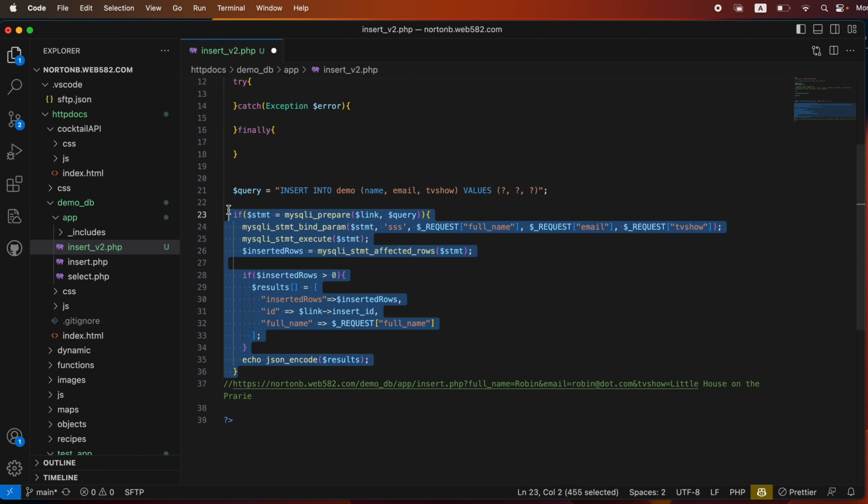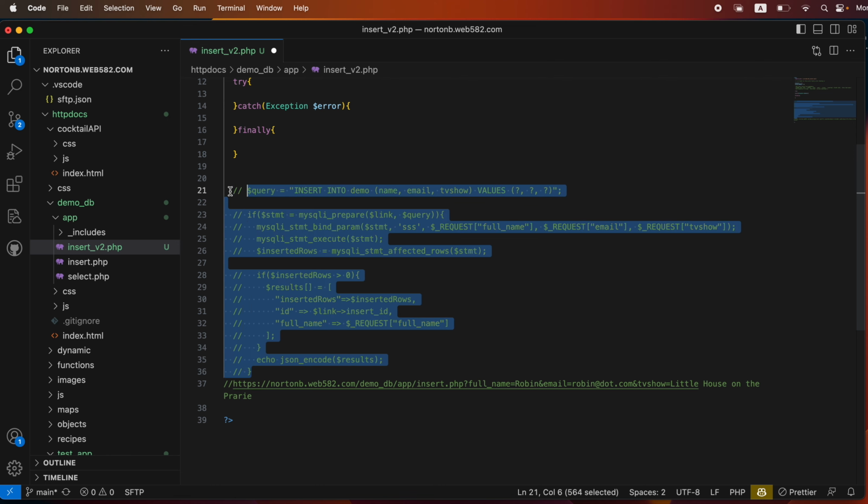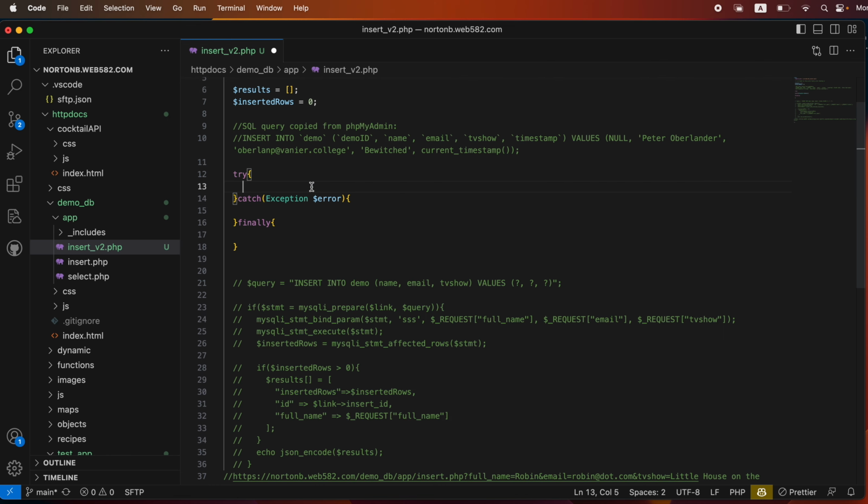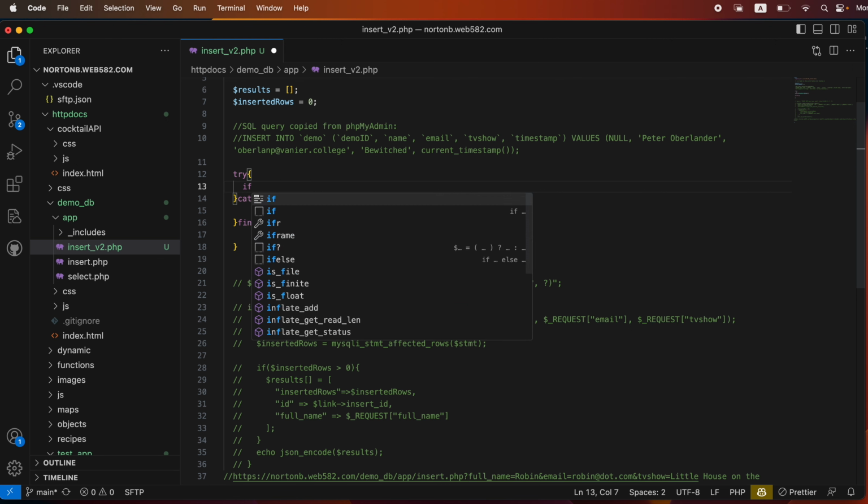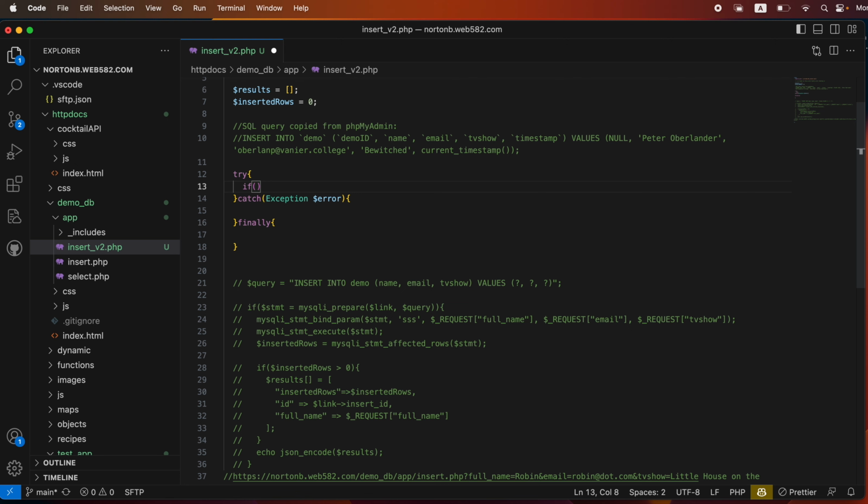Let me just comment this out so that we can focus in on how this works, and we'll come back to that later. First of all, we want to check to make sure we've got the information that we need, so the full name, the email, and the TV show, before we go any further. And so we'll use an if statement, and then we're going to use the not operator with isset. So in other words, if it's not set, and the thing that we're looking for is the request for a full name. Actually, we'll just do that for now.